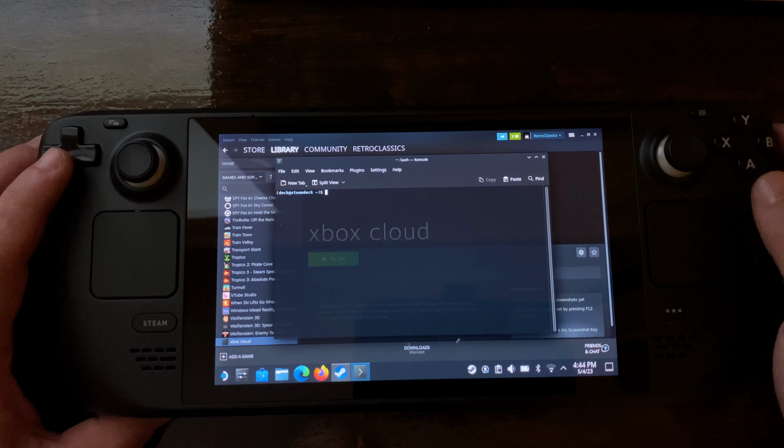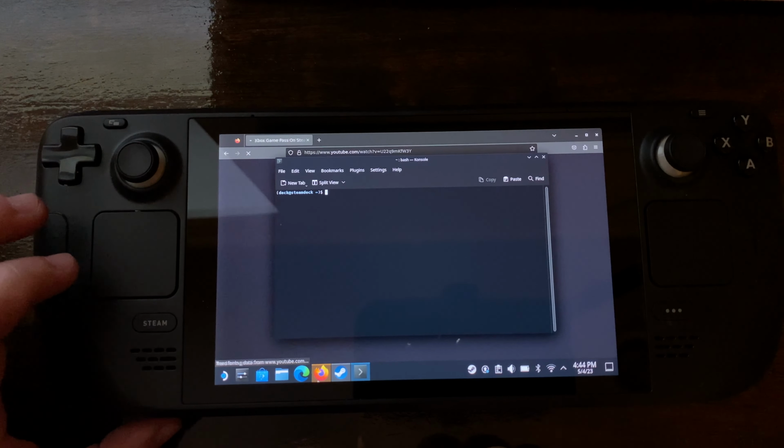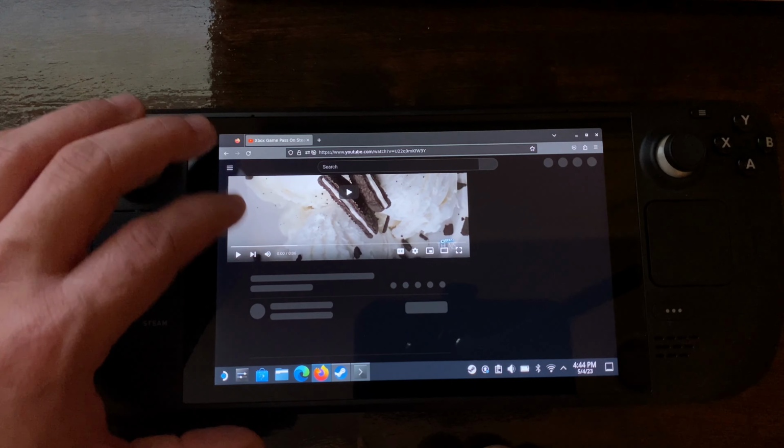Okay, and now that the console's open, we're going to try to locate the other line of code we needed.